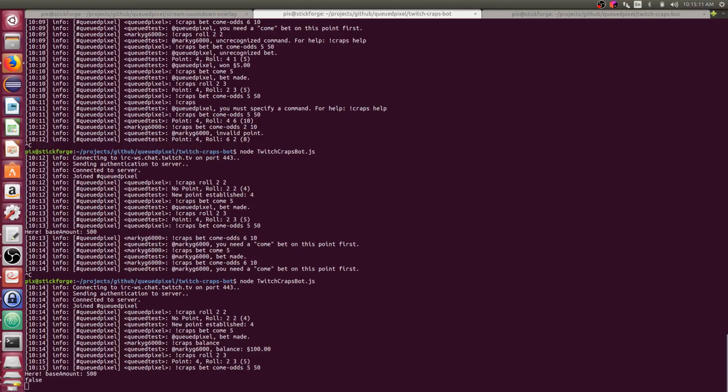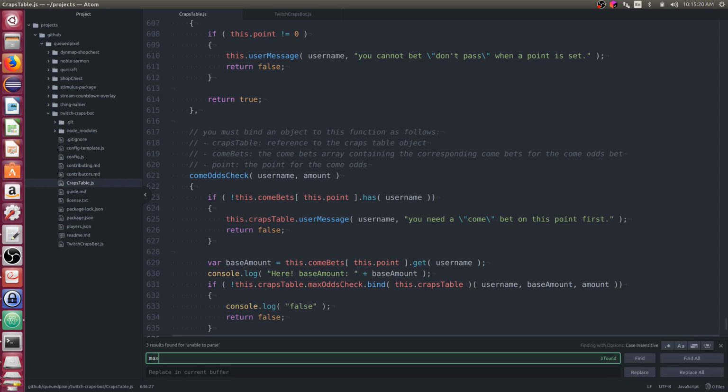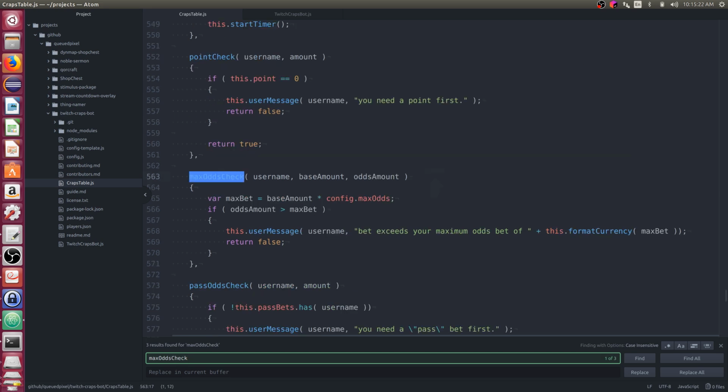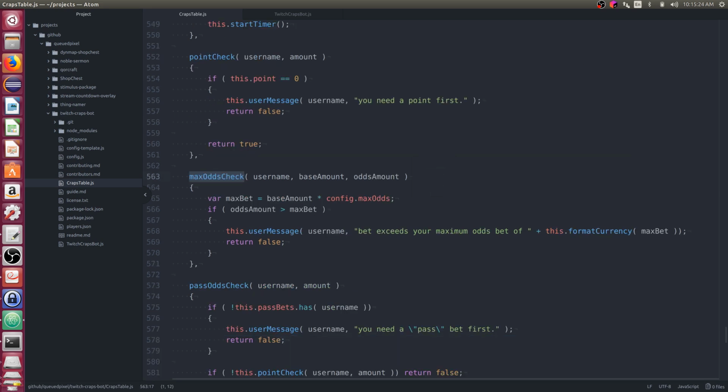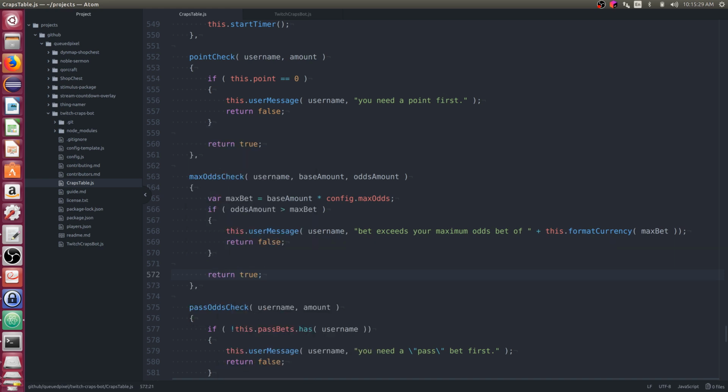Alright, so we're returning false. Why are we returning false? Let's check max odds check here. We need a return true at the end of this. That would explain it.